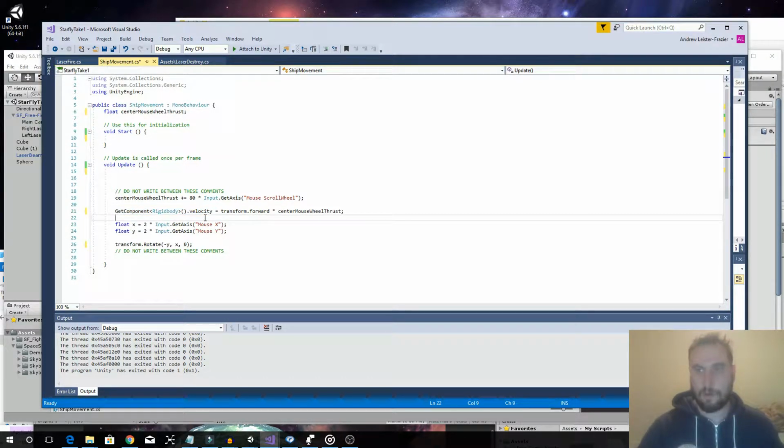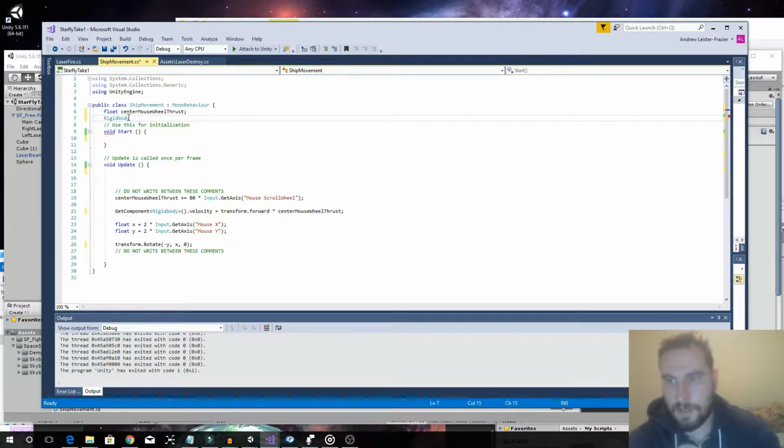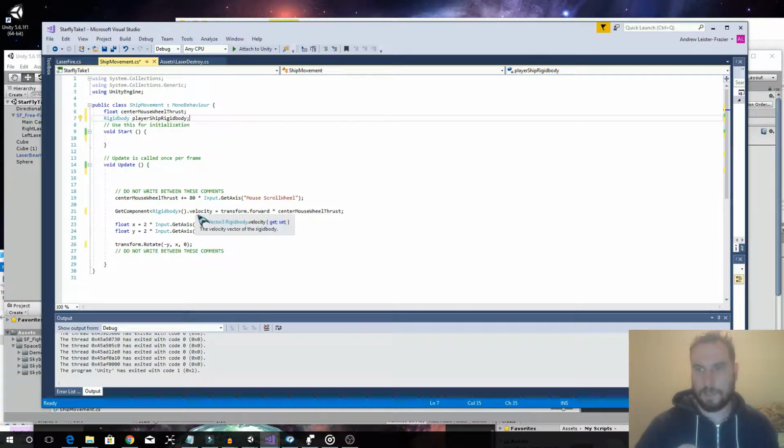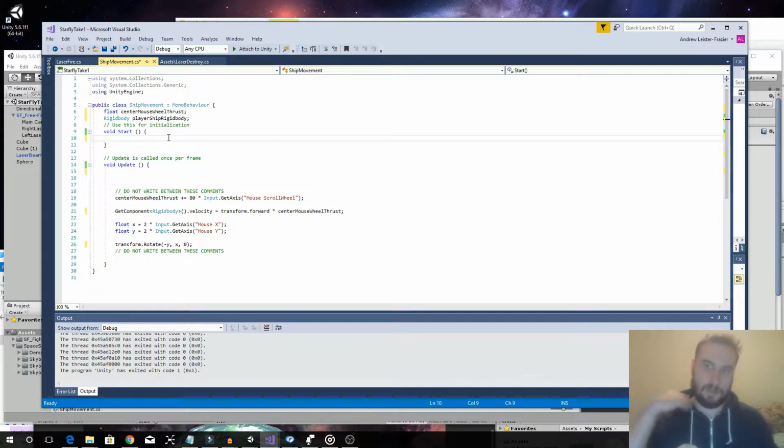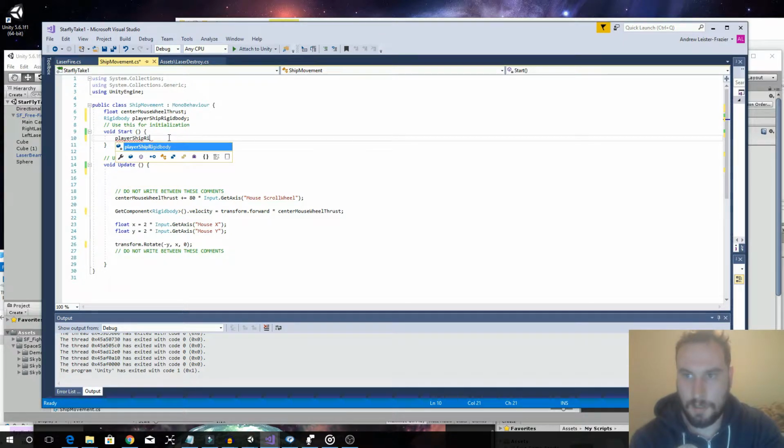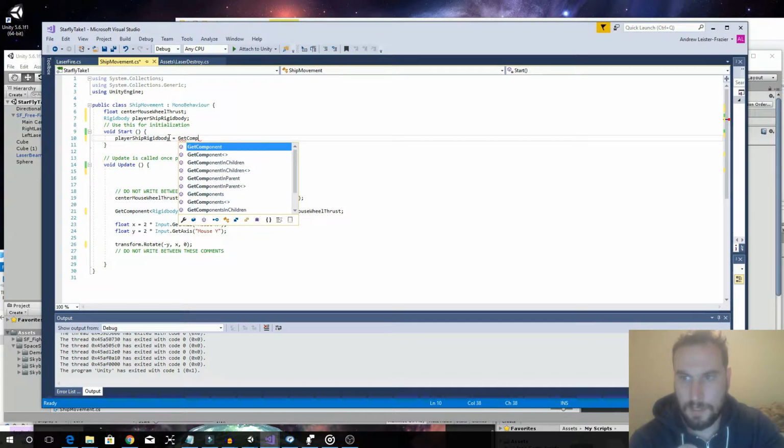So what we're going to want to do is make a reference to the rigid body. So we're going to make a rigid body here, and we're going to call this player ship rigid body. That's kind of a long name, but in the start method, we're going to say player ship rigid body is equal to GetComponent. So it does the GetComponent at the start.